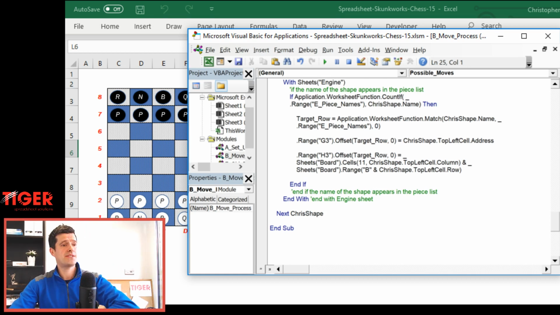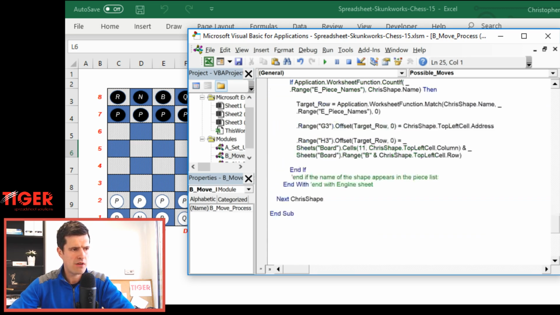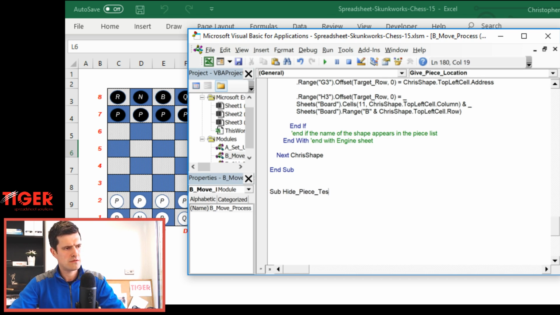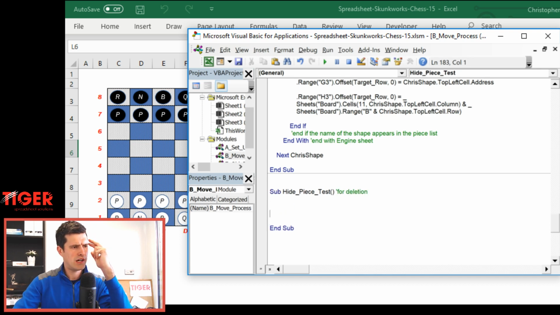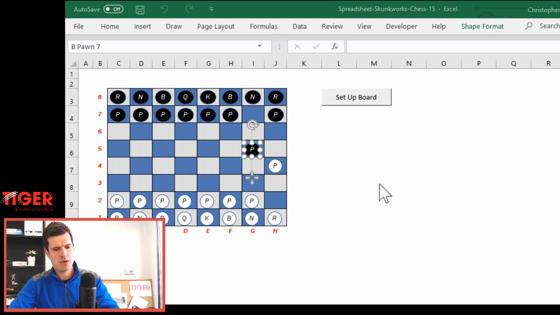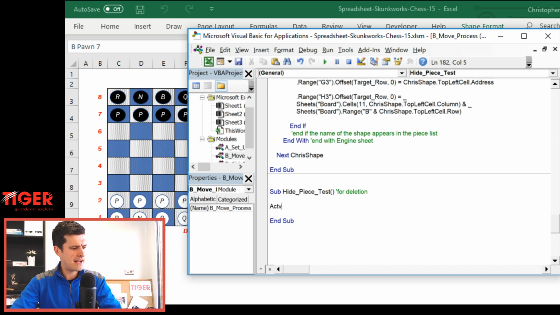That's a question for the chat. I've got a shape and I want to make it invisible. I want to hide the shape. How can we do that without going to the VBA editor? Let's just put some code in here and call it hide piece test. I'm going to say for deletion here, to make sure I delete this code later. So what's the name of this piece? Looking in the top left-hand corner, I can see the name of the piece is B pawn 7. So if we say ActiveSheet.Shapes, B pawn 7, and then what's the property? I think it's .Visible, but I'm not sure. Equals False. So what happens when we run this code?